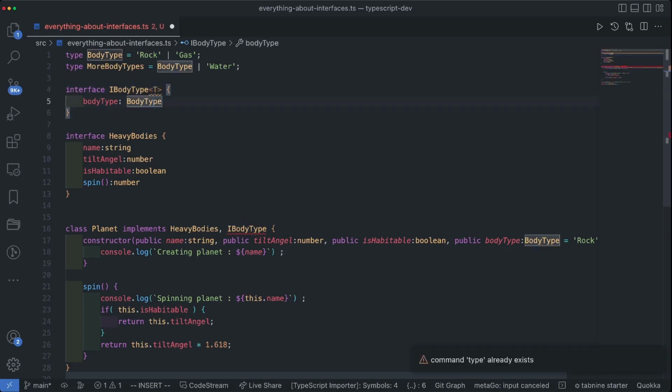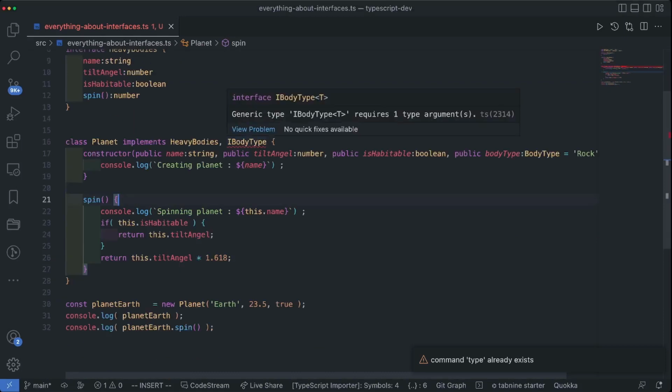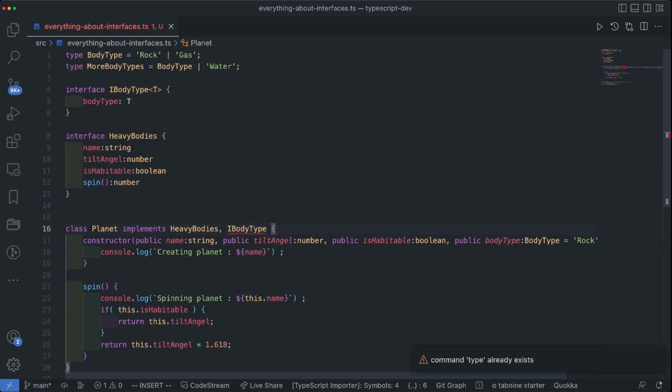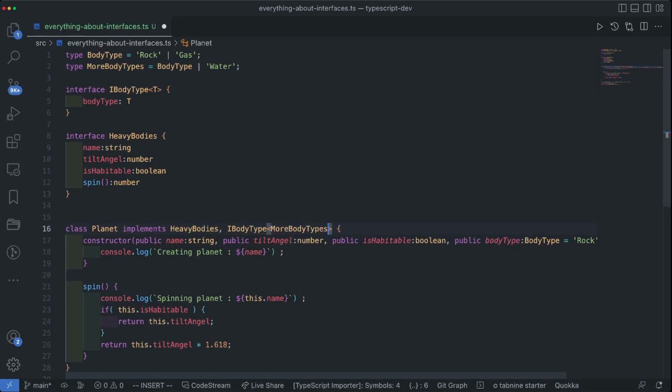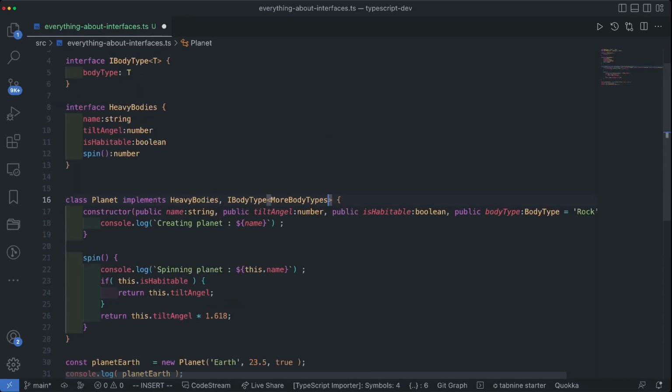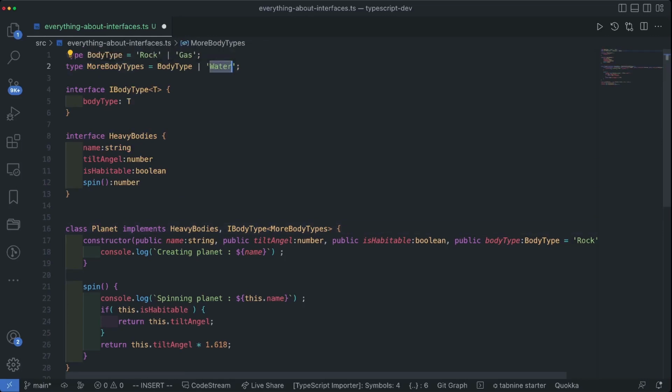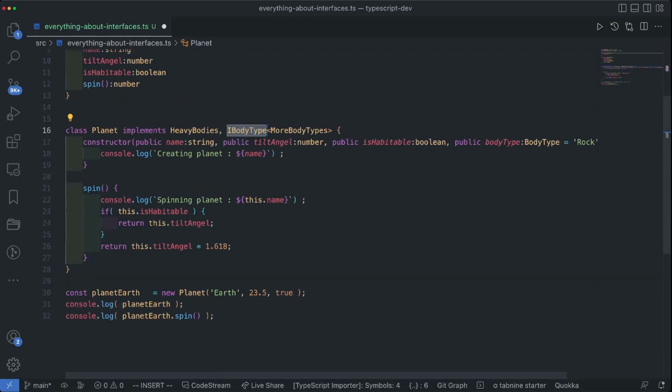Instead of saying BodyType, I'm saying it is of type T. Now if you see down here at the bottom, it's saying that it requires one argument because it is a generic type. So let's say IBodyType is going to be of MoreBodyType. Now we have to specify the type of the interface, and it is working just as before, but since we have added one more option, the IBodyType is of MoreBodyType, so we can pass water as well. Let me type in water, and let me also change this body type to be MoreBodyType. Okay, now it is no longer complaining.